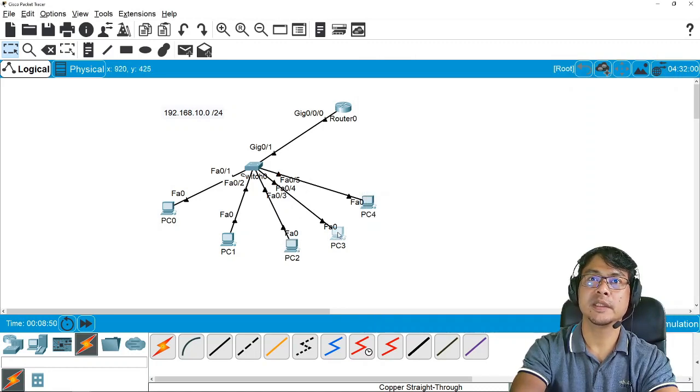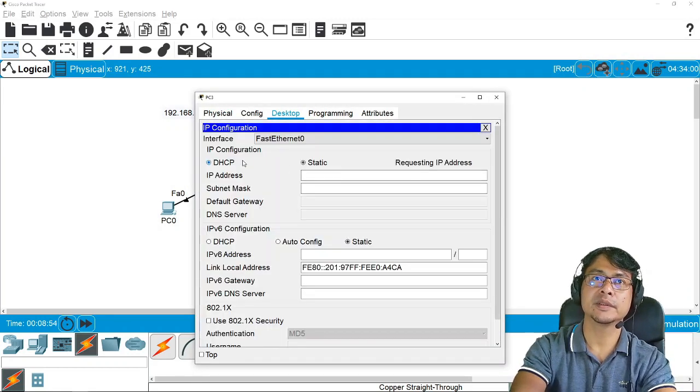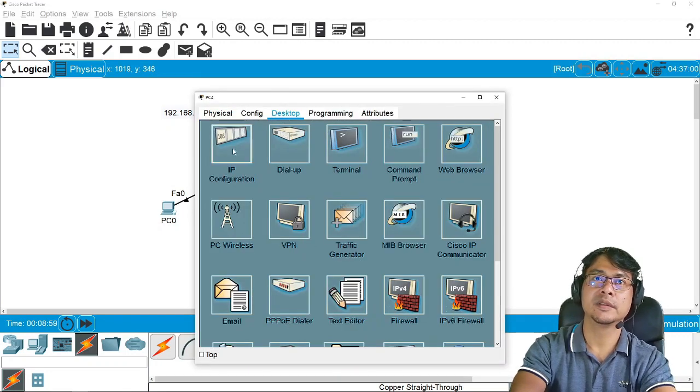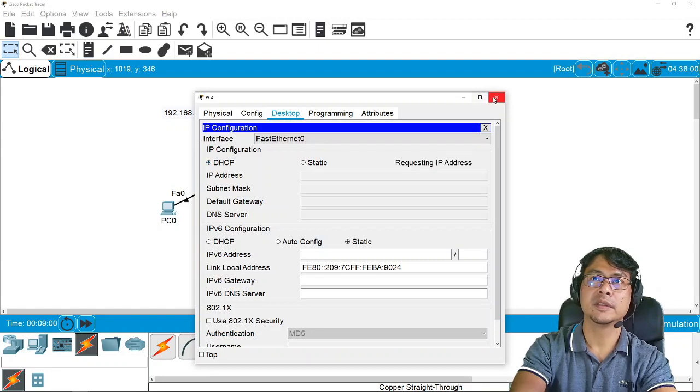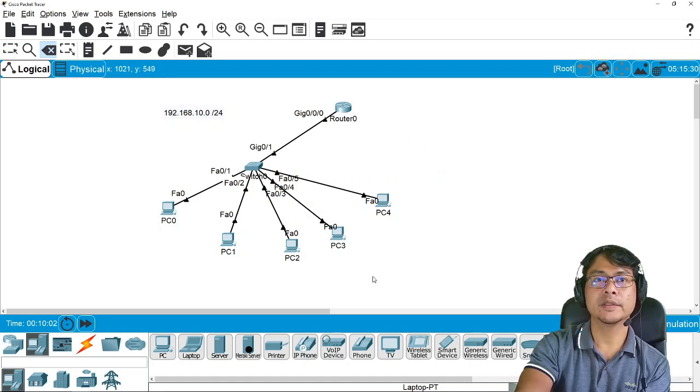And then the same is true with the other computers. There you go. So that's how you configure DHCP using a Cisco router.